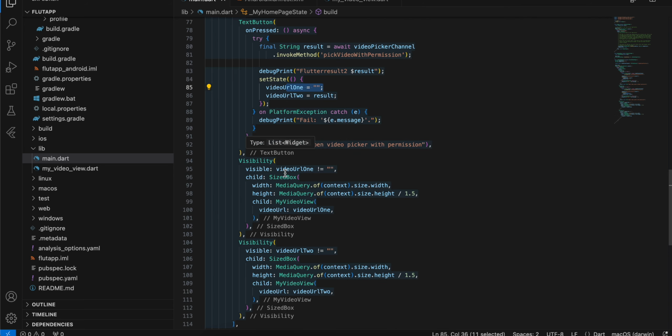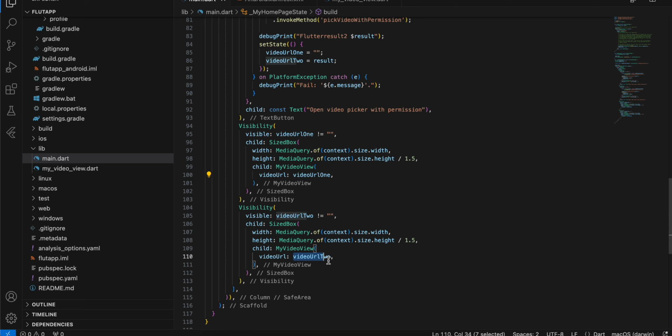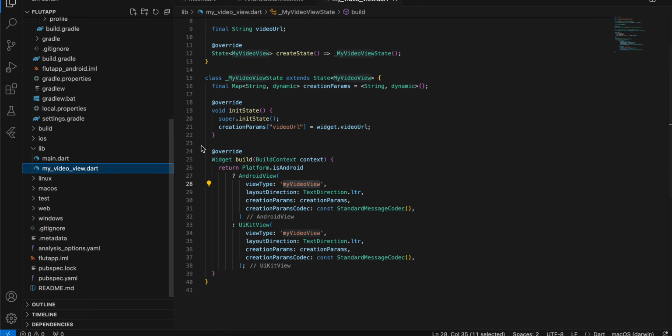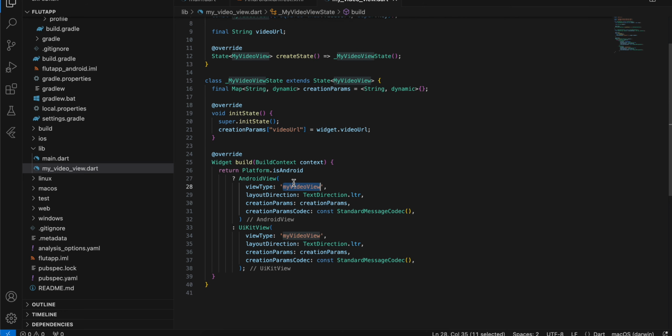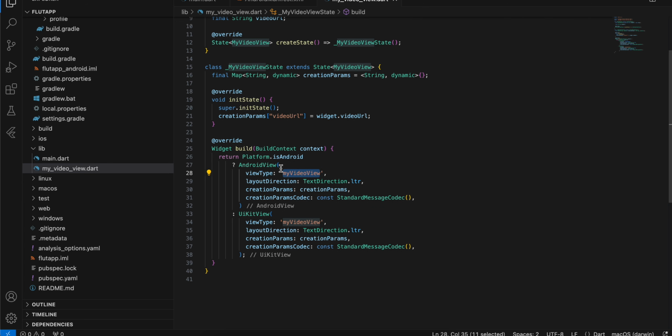Next inside visibility over here I have defined our video view. So this is for videoURL1. Similarly I have defined it for videoURL2 as well. Now if you go over my VideoView.dart, here as usual I have defined boilerplate code for embedding native view inside your Flutter application. So here as you can see I have created this creation params, and I have updated the view type to my video view. You can ignore the iOS part because I have already covered this in one of my previous videos. This is only for Android.